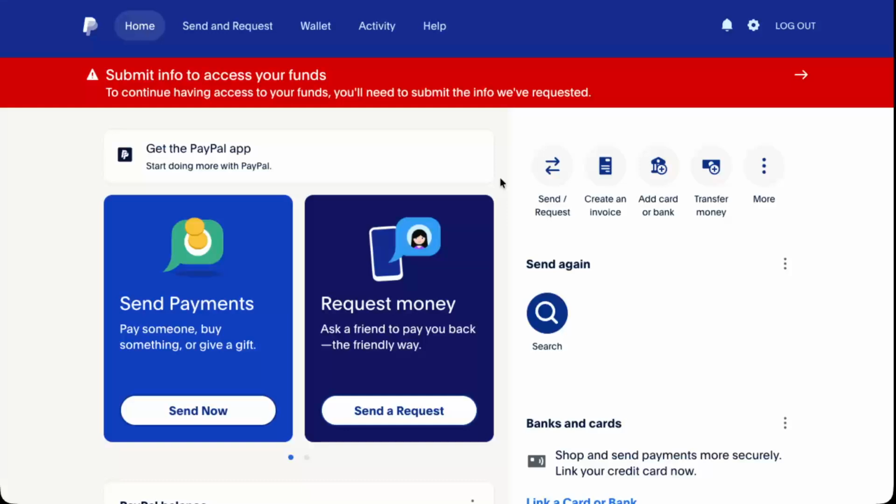First, you'll need to go to your PayPal dashboard. Open your web browser and type in the official PayPal website address, or use your usual bookmark if you have one saved. Sign into your account with your email and password, as you normally would. If you have two-factor authentication turned on, go ahead and complete that step as well.